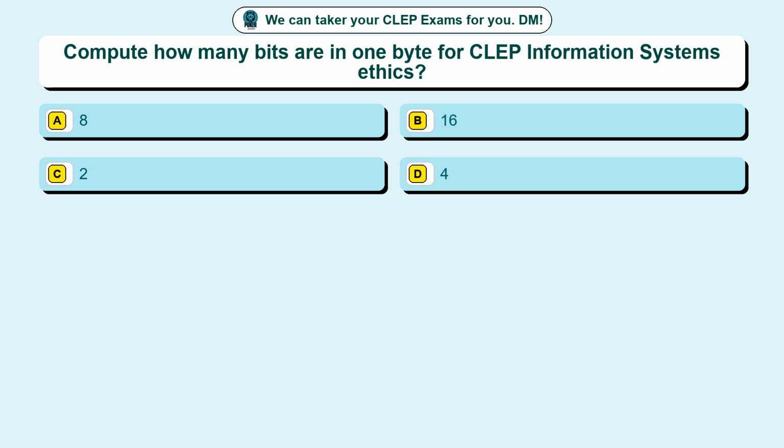Question 90. Compute how many bits are in 1 byte for CLEP Information Systems ethics. Option A 8. Option B 16. Option C 2. Option D 4. The correct answer is option A, 8.